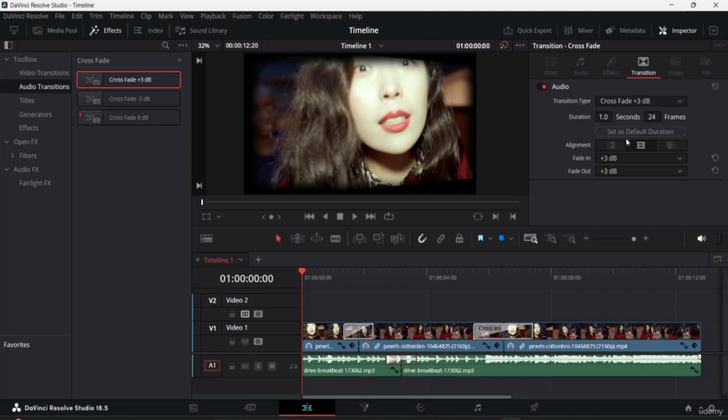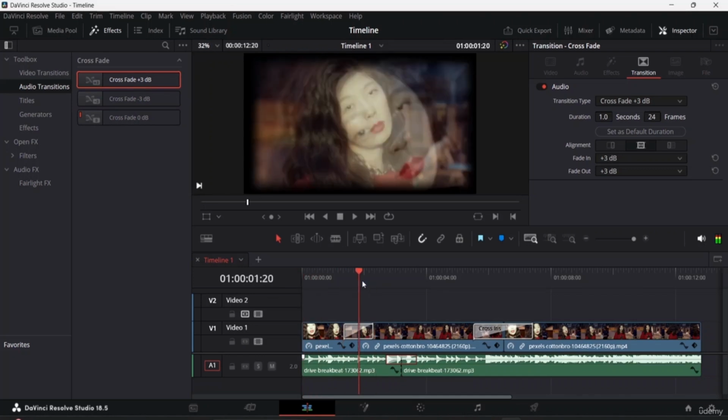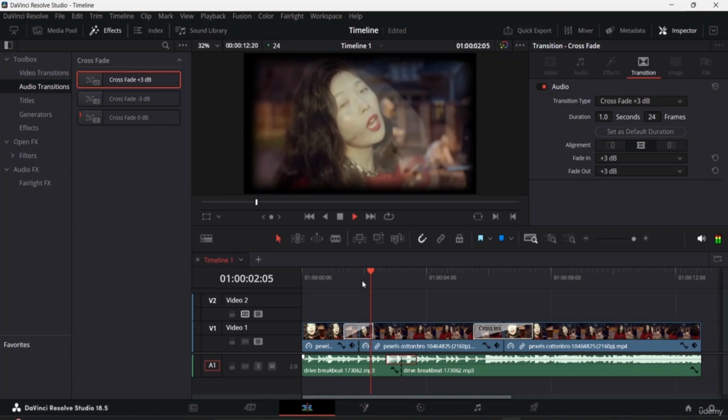Okay, and if you want to set this as the default one, you will be able to do that. Here the crossfade of 0 decibels is the default, but for me now I'm using plus 3 decibels for the crossfade. So now let's listen to this one and see how this transition actually works and why you use it.